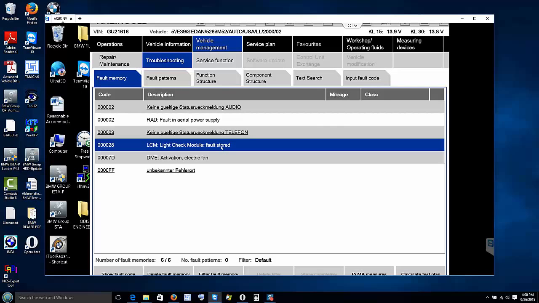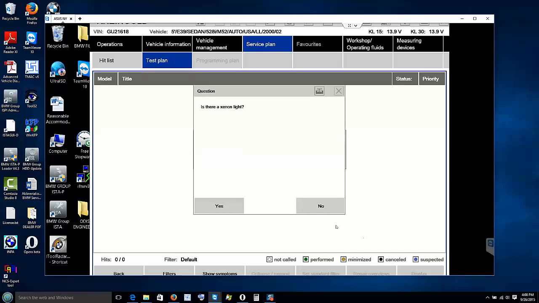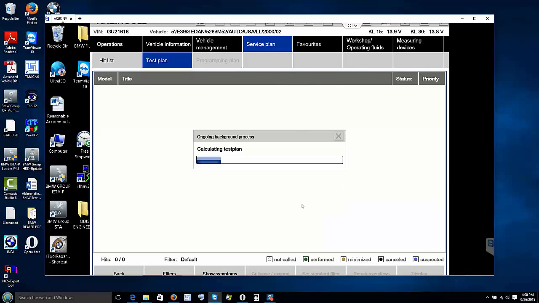All right. So basically, let us go to calculate a test plan for the light check module, because I don't know if it's the LCM or the FRM that is responsible for it. I can't recall. I'd have to go back to the control unit tree to see if it's the LCM or the FRM.